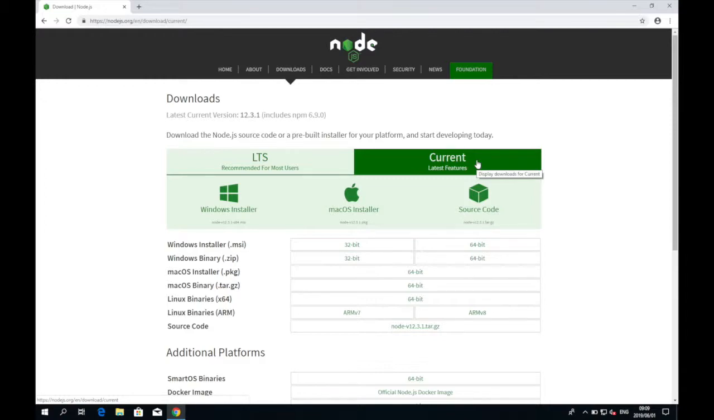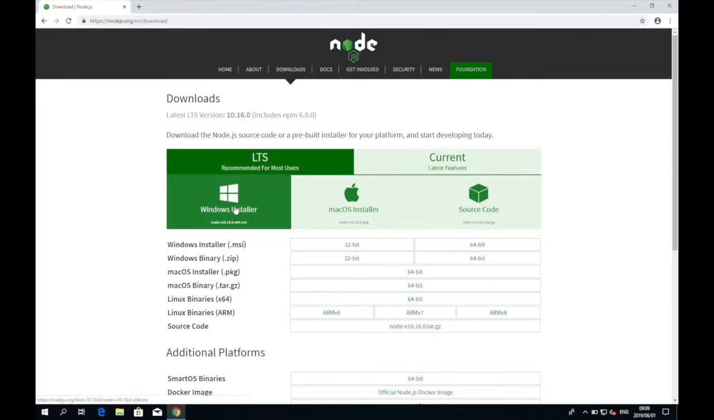It's also stable, but a lot of things can change there because it's not really finalized as yet. So you'd want to go for the long-term support one, and I think we'll do that for our installation as well. So we'll take the long-term support, click there, and then go to our Windows installer.